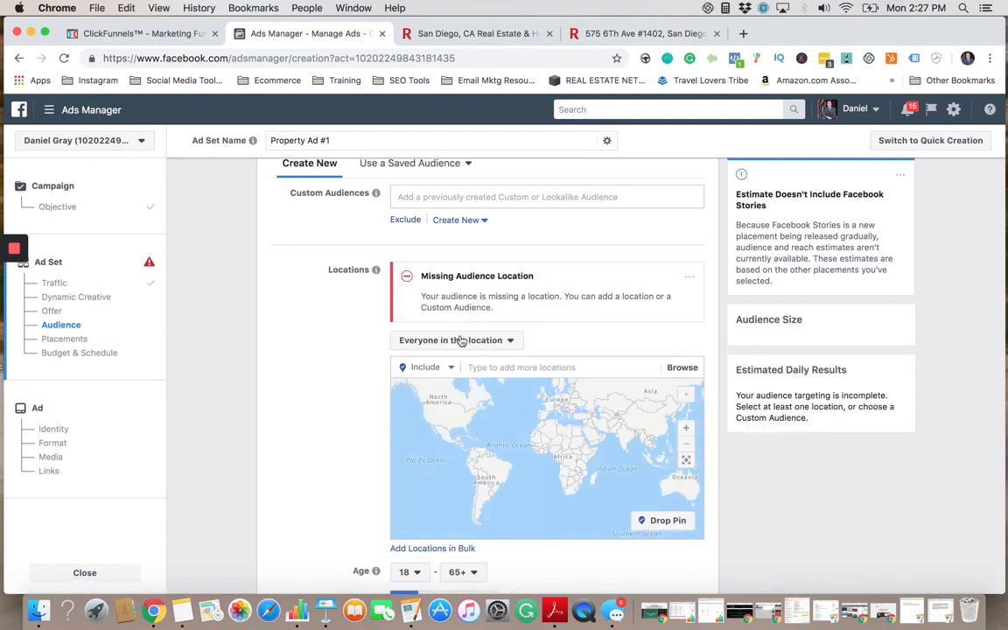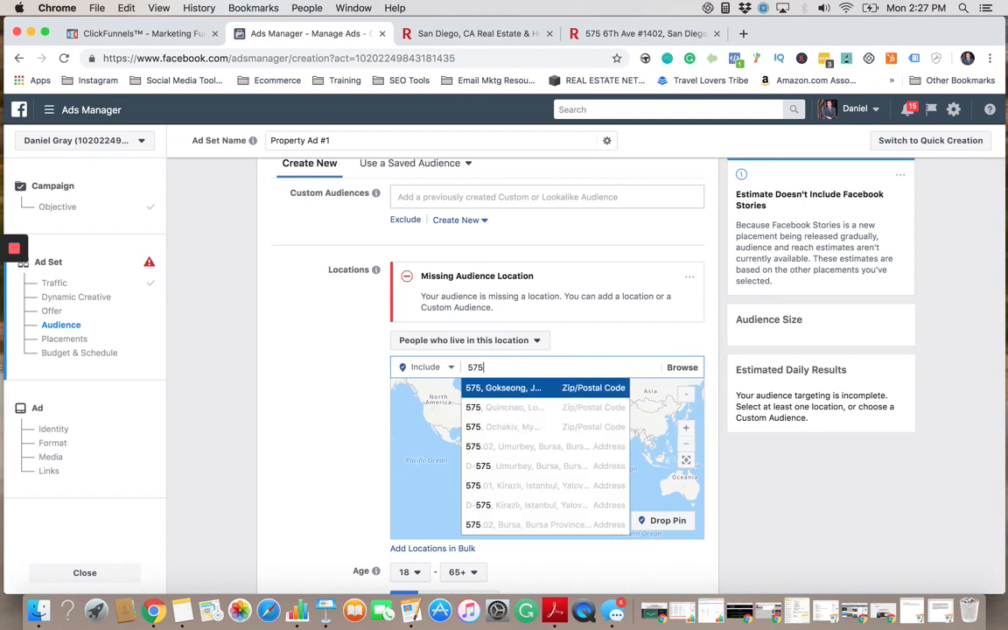And then from where it says everyone in this location, click that and you'll want to put people who live in this location. Because I want only people who actually live there who aren't visiting. Because Facebook will even put the ad in front of people who are just here on vacation or visiting or who don't even live here and they're just passing by. I want people who actually live in San Diego. And I'm going to go ahead and type in the address of the property that I'm advertising for. So let's do 6.